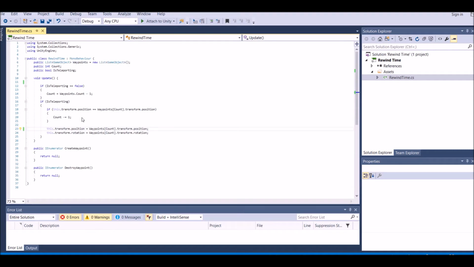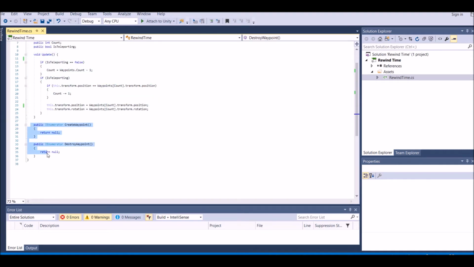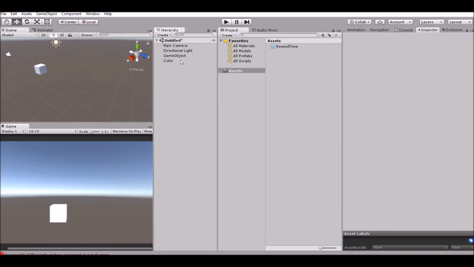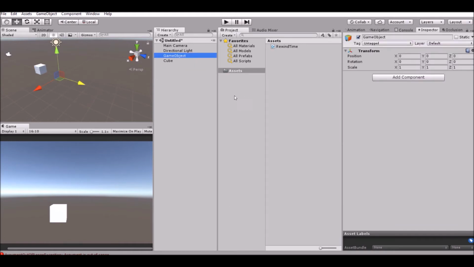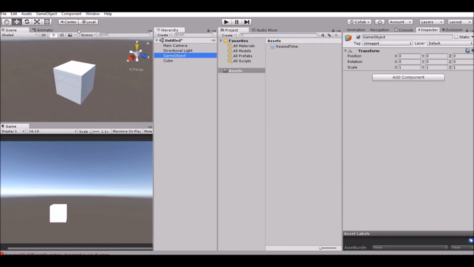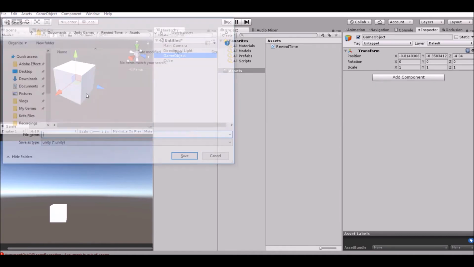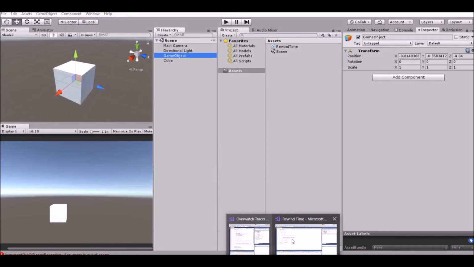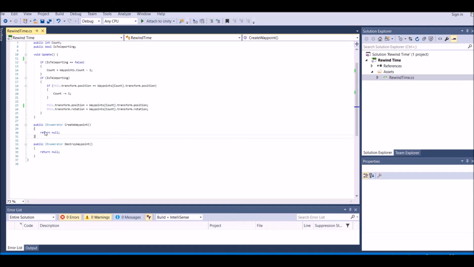Okay, so the next part of this script here is to go ahead and instantiate and destroy waypoints. So we're going to go back into Unity, and we're going to destroy 2 of these waypoints. We're going to keep one of them, and we're going to put that right at the position of this cube here. There we go. And we're going to save this scene. Doesn't really matter. Go back into Visual Studio, and we're going to delete the return null part there, and we're going to do something else in here.